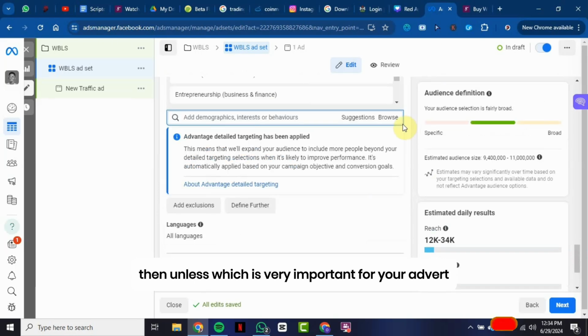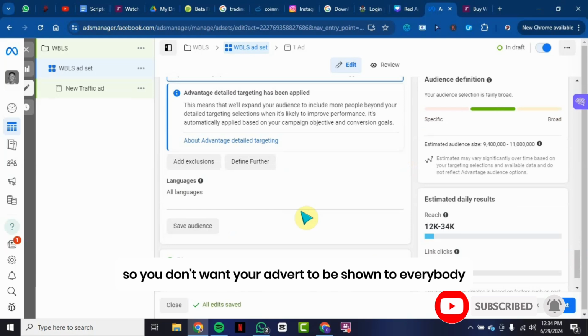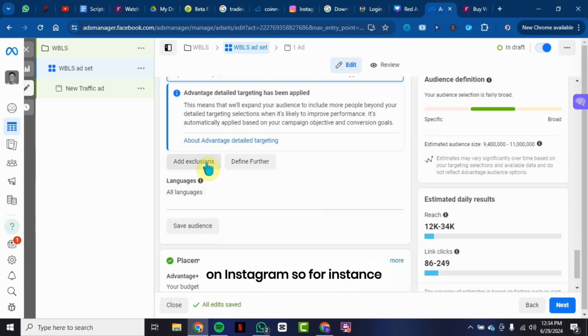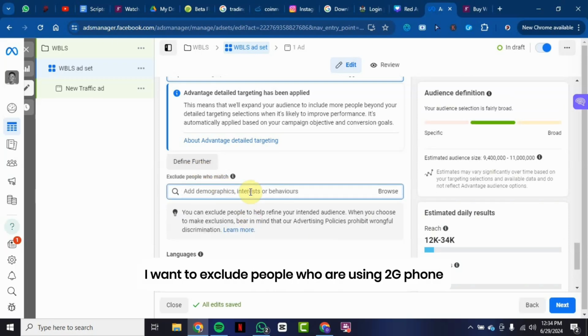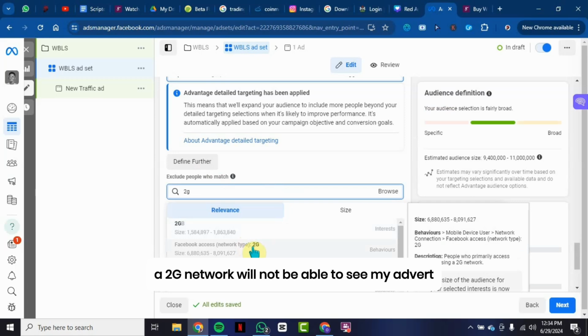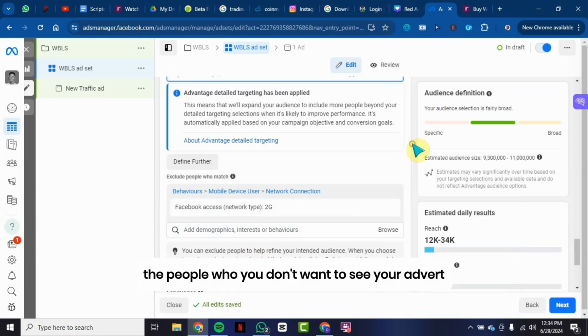Then the next, which is very important for your advert, is to add an exclusion. So you don't want your advert to be shown to everybody, because there are actually some people on Facebook that may not match your advert. So you want to exclude them from seeing your advert on Instagram. So for instance, the first thing you do is to add exclusion, right? So I want to exclude people who are using a 2G phone, for instance. So I will say 2G, right? So anybody who is using a 2G network will not be able to see my advert on Instagram. So you go ahead and exclude the people who you don't want to see your advert on Instagram.